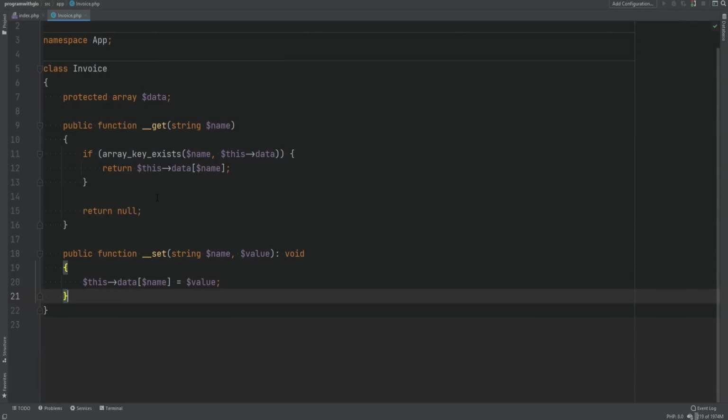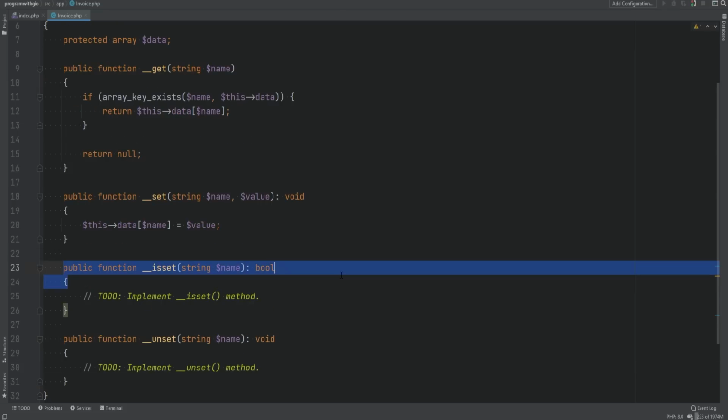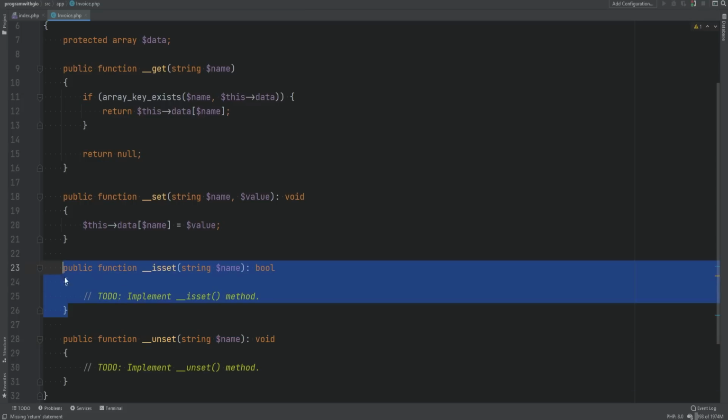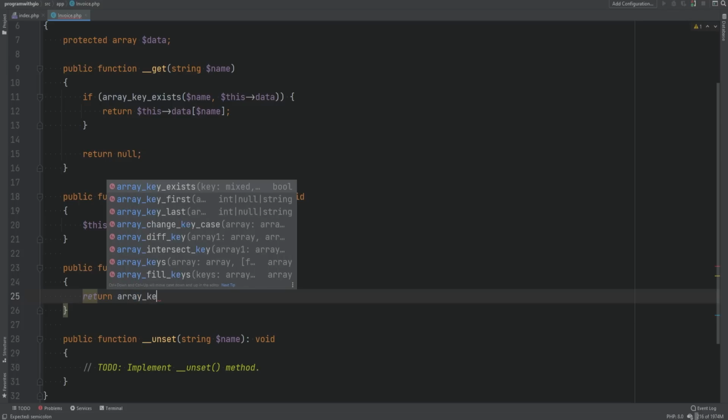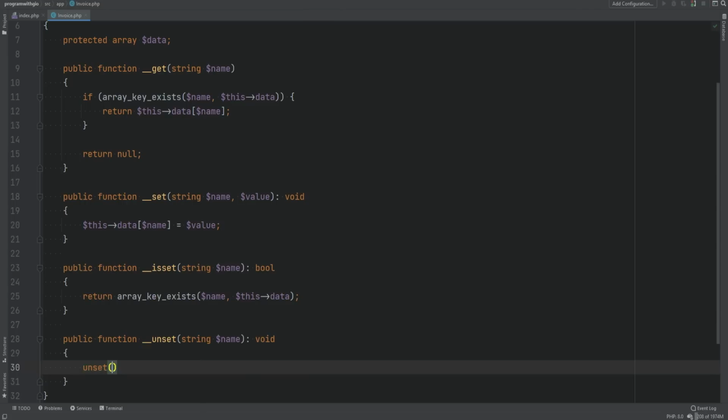The next magic methods that we're going to cover are the isset and unset magic methods. The isset method gets called when you use isset or empty functions on undefined or inaccessible properties, and the unset method gets called when you use the unset function on undefined or inaccessible properties. The magic isset method needs to return a Boolean value, so we could simply return array key exists, where the key is the name and the array is the data property. And for the unset, we could simply call unset on the array to remove the element from the array.